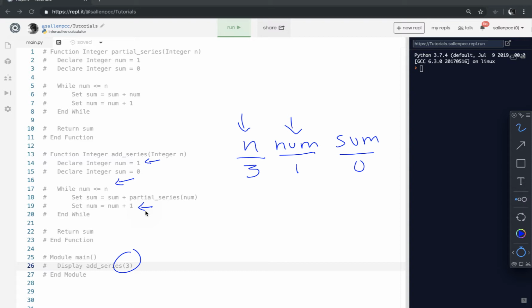So the first time we jump in this loop, we're going to add to sum on line 18 the contents of sum, and then whatever this function call returns. So this is where it gets kind of tricky. We're going to call partial series, and we're going to pass it a copy of the current contents of num. Well, num currently has a 1 in it, so when I pass this up to partial series, it will create a parameter n, and it will be assigned a 1.